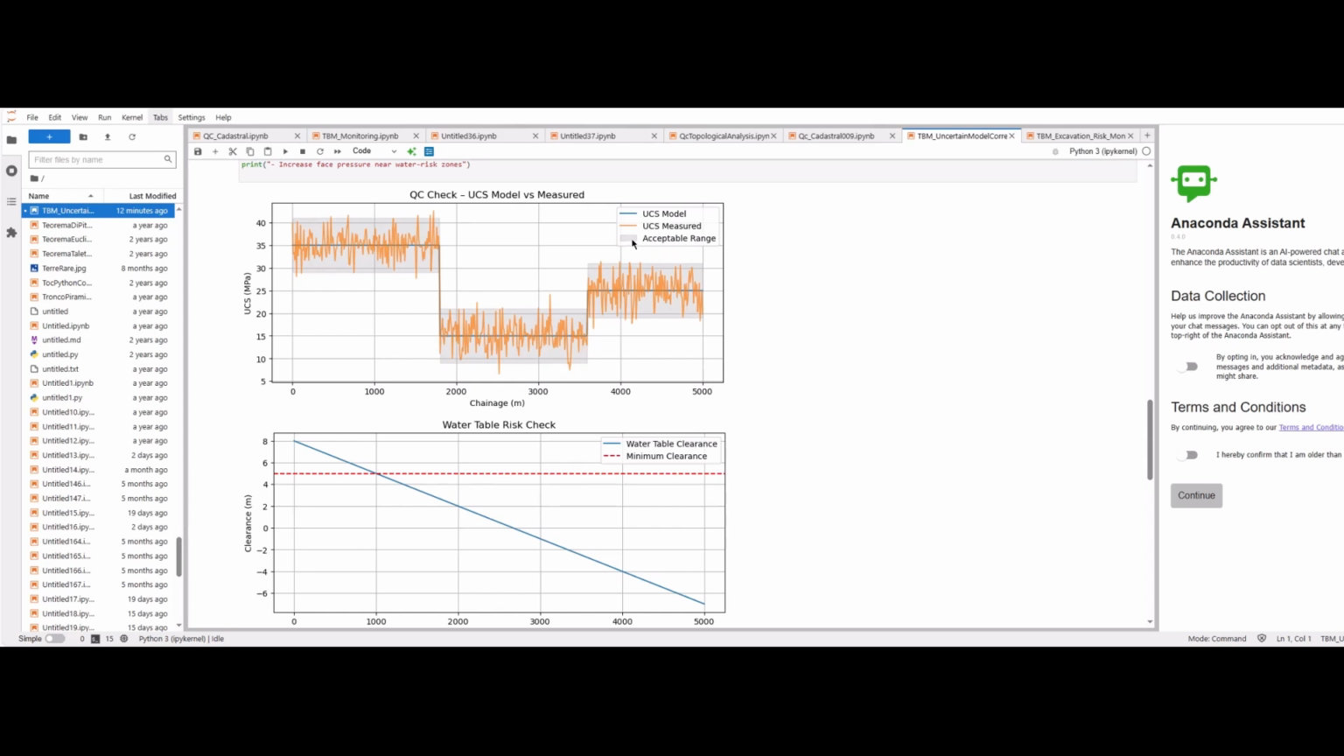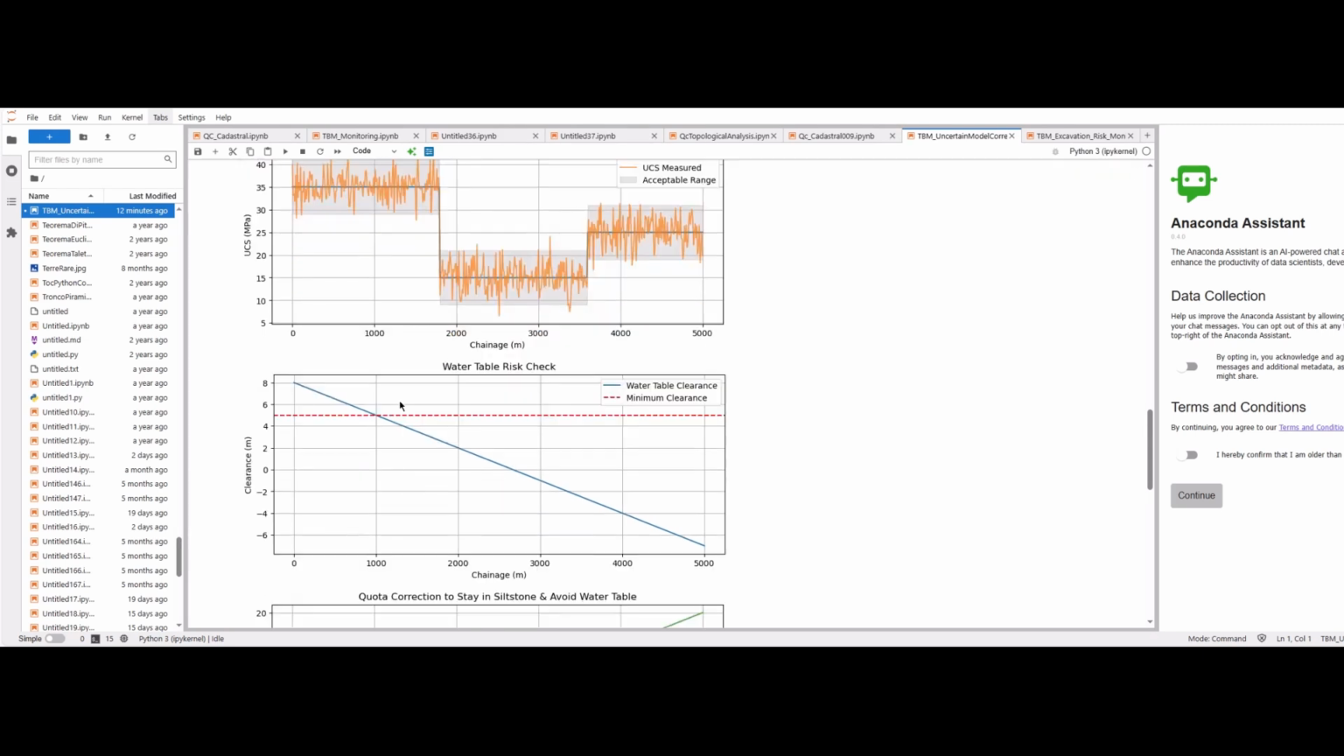We underline with this gray color the acceptable range, the change between the UC model and the measured model. In this case, we also have to plot the water risk, the risk of meeting the water tables. In this case, the water table is this and the minimum clearance.